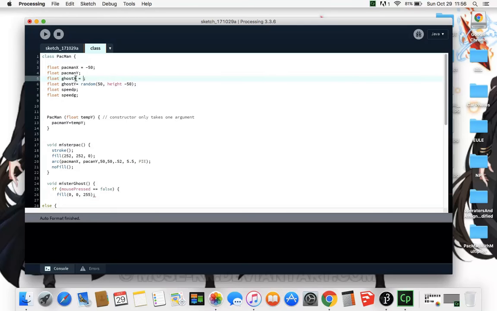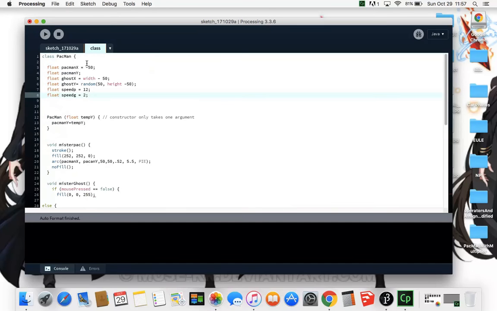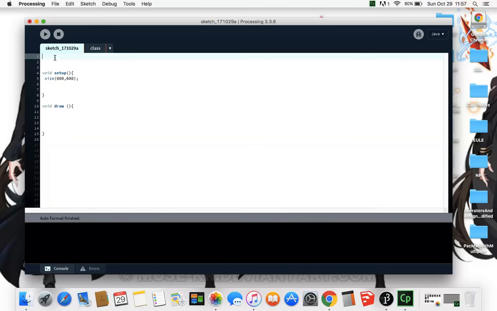The X will be height minus 50. It's supposed to be width, which is the same thing because our canvas is 600 by 600. The speed of Pac-Man will be 3. Actually, we will set it to 15, so that it might be 12. The speed of the ghost will be 2. I don't think I'm missing anything. I might have one extra squiggly bracket, but that will be dealt with when it gets dealt with. So now what do we need to do?